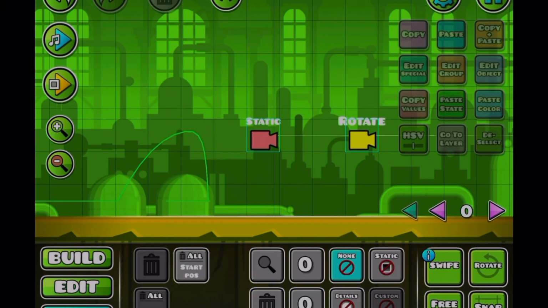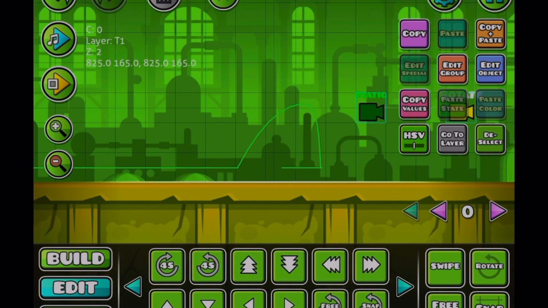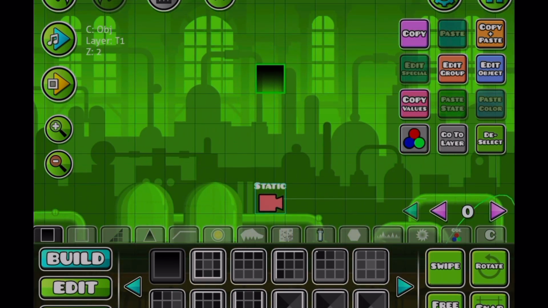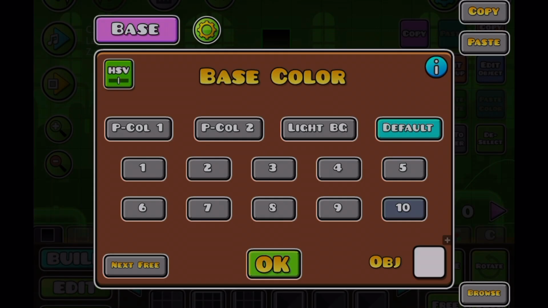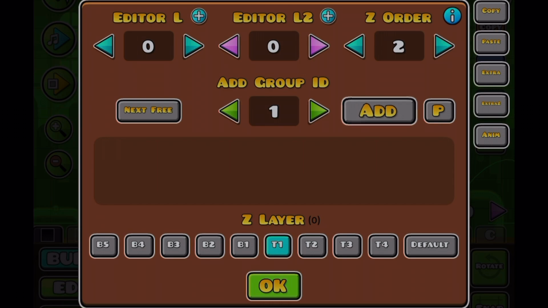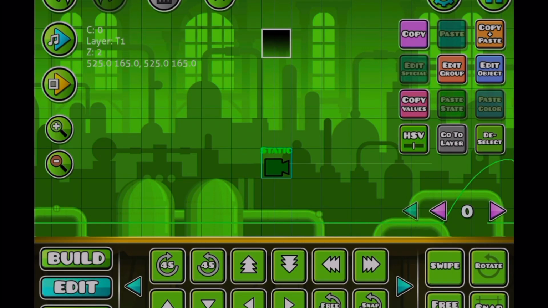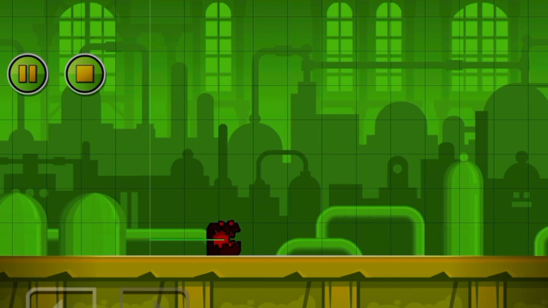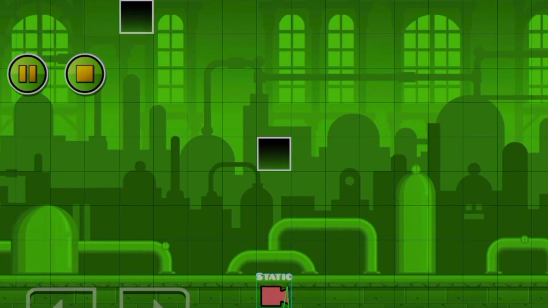The next trigger is of course the static trigger, and this one is actually really interesting because it requires an object. So I'm gonna take any object. For example, I'll take this square right here. You need to give the square its own group. I'm gonna give it group 1. Now you need to go into the static trigger and give it the target group 1. If I play test this, you'll see that it offsets the camera.